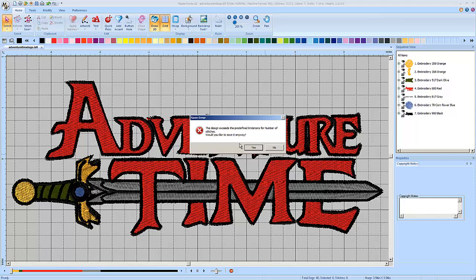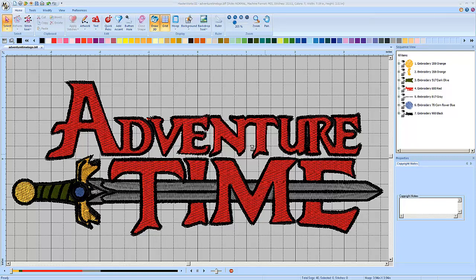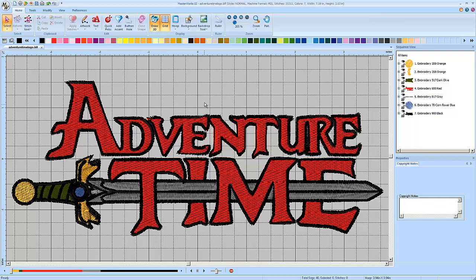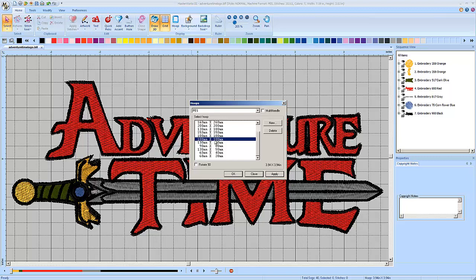Oh, come on. You're going to harass me about some kind of number of stitches? Would you like to save it anyway? Yes. You know what? I think it's because I've got a small hoop selected. That's why it's giving me all this guff here. If your software ever starts doing that to you when you're trying to save something, just make sure that you don't have the little teeny tiny hoop selected. Like I have a 4x4 hoop selected, and that is way too small to fit this design in.